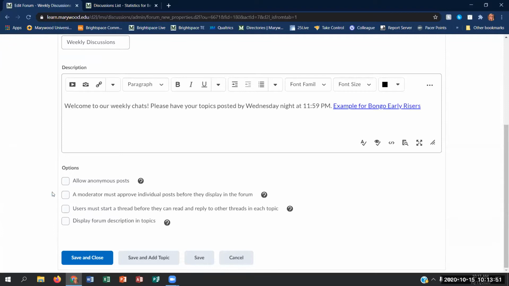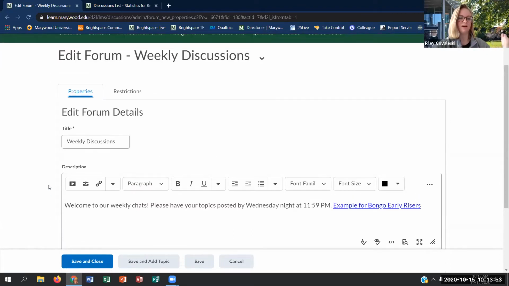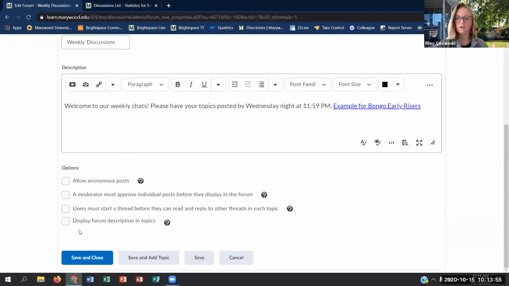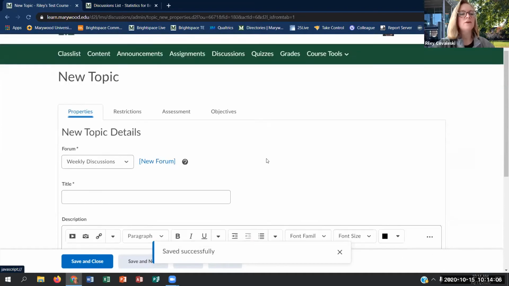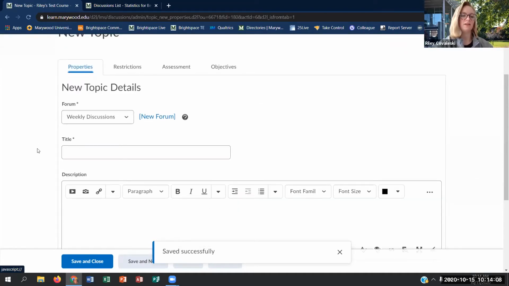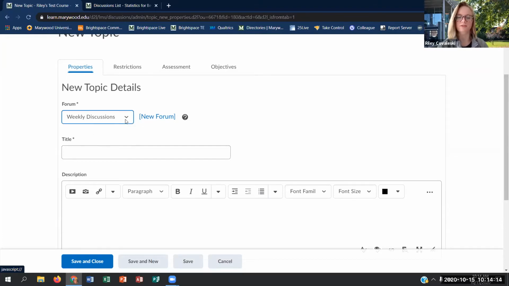Awesome. Great. So I've made my forum. Now I can save and close it so I can go back to the discussions tool, or if you want to add a topic right now, you can click save and add topic and it opens up the new topic page. So this is actually a topic that students will then create threads in response to. So this is something that is actually going to be responded to, whereas the forum is just like the house for all the discussion topics and threads thereafter.